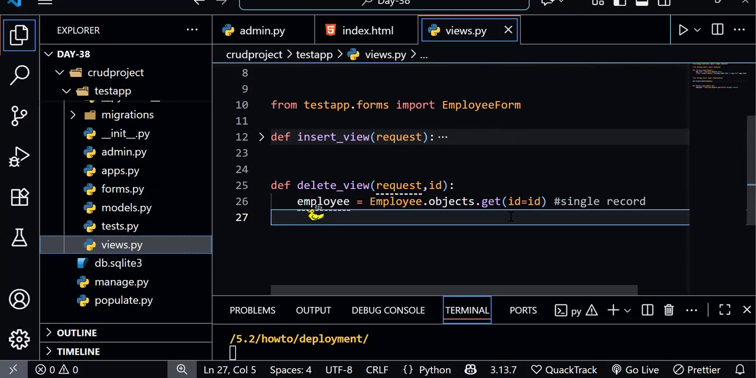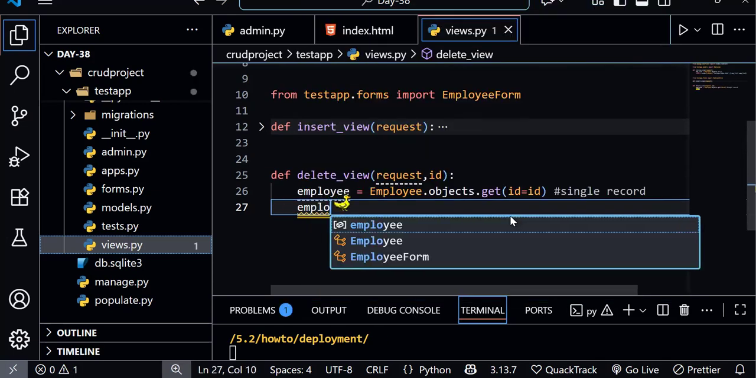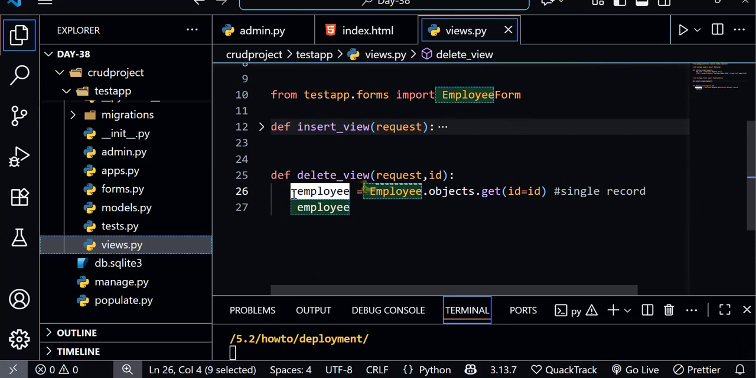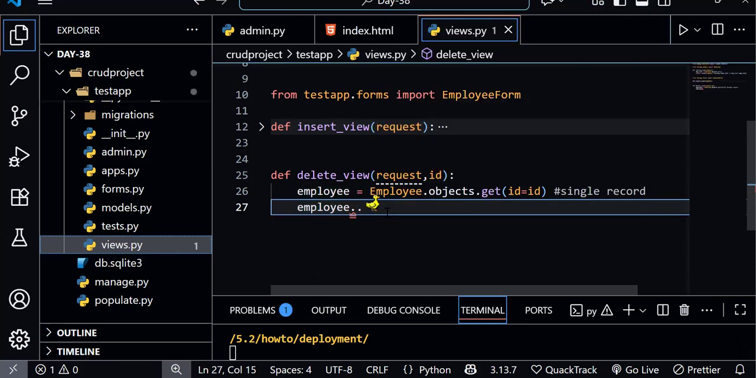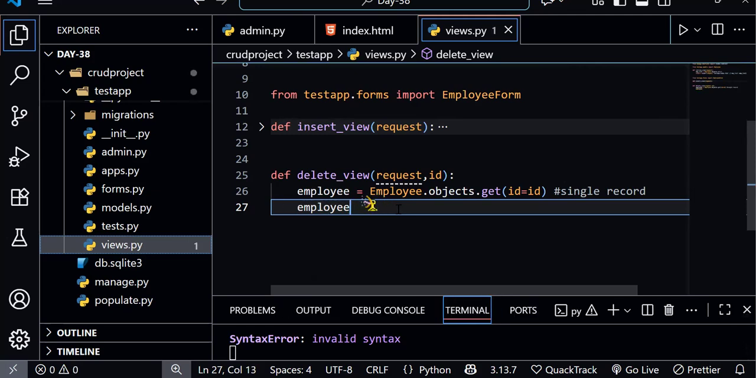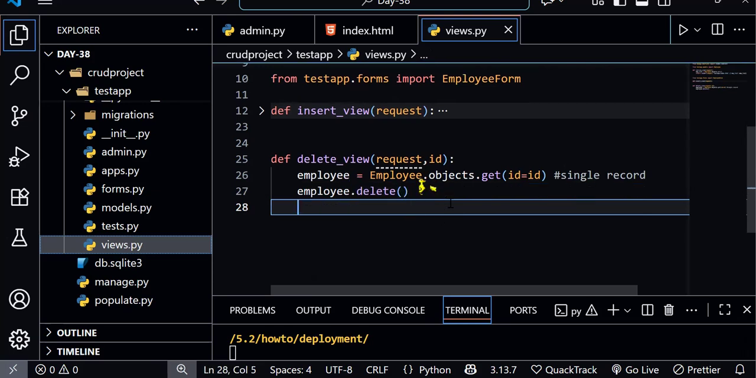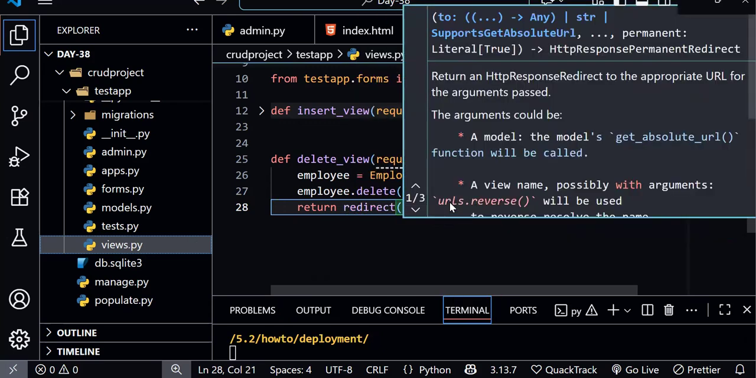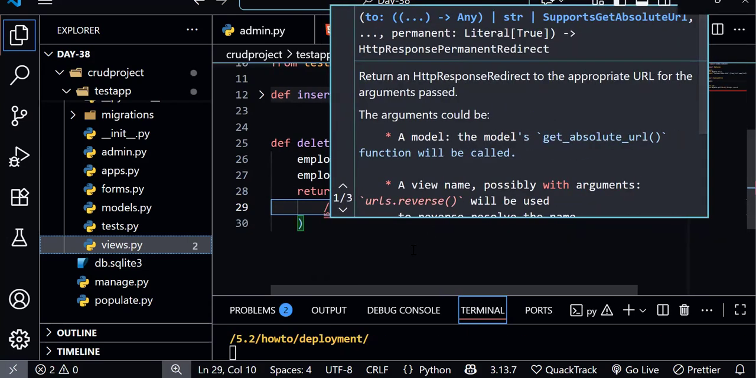To perform the delete operation, we have employee. Employee is a reference variable for that particular record, and we will write here delete. Delete is what? Inbuilt function. Dot delete, so it will delete that particular record. Once you have deleted the record, where we have to return to the home page? So return redirect, and here we are mentioning forward slash.